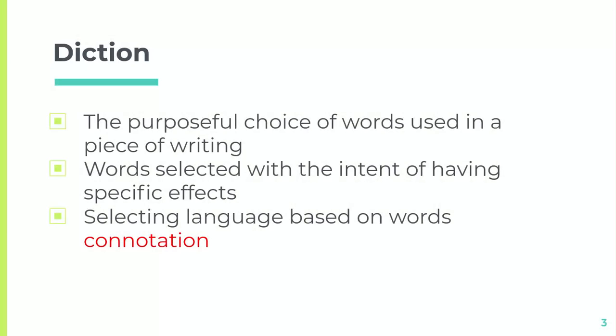Okay, diction. The purposeful choice of words used in a piece of writing. So the careful selections, the careful choices a writer makes in selecting their words. Words selected with the intent of having specific effects. And then finally, this is important, selecting language based on words' connotation. We select our diction based on the word's connotation. We pick the words with the best connotation for whatever it is we're trying to accomplish.